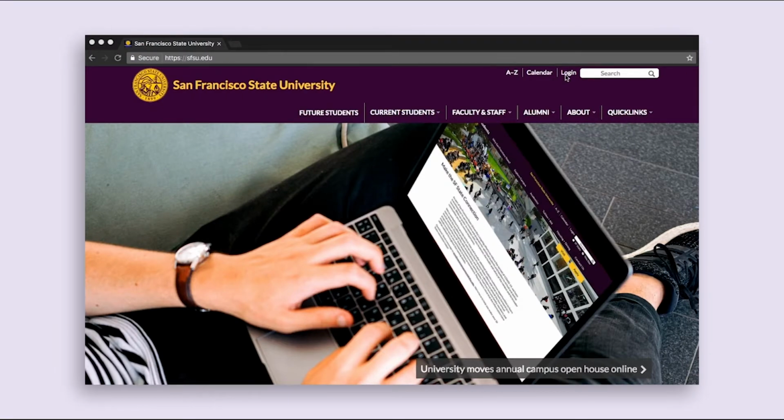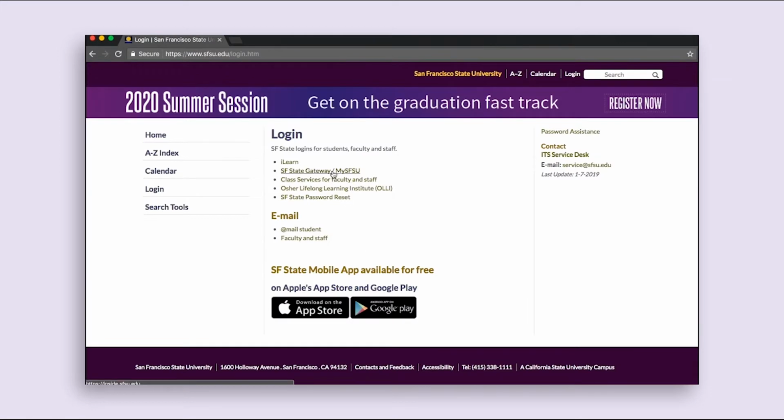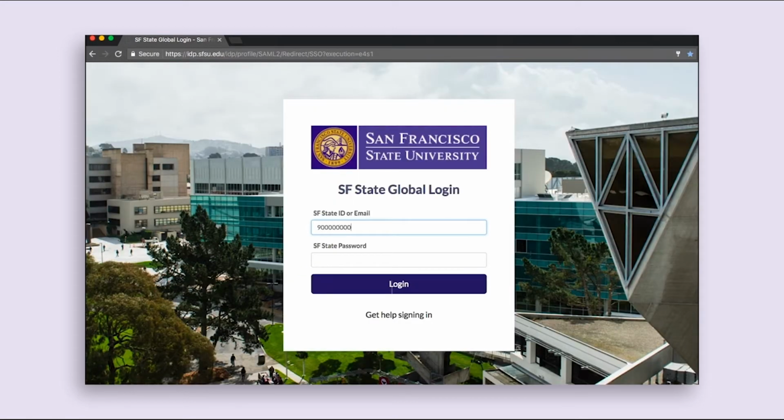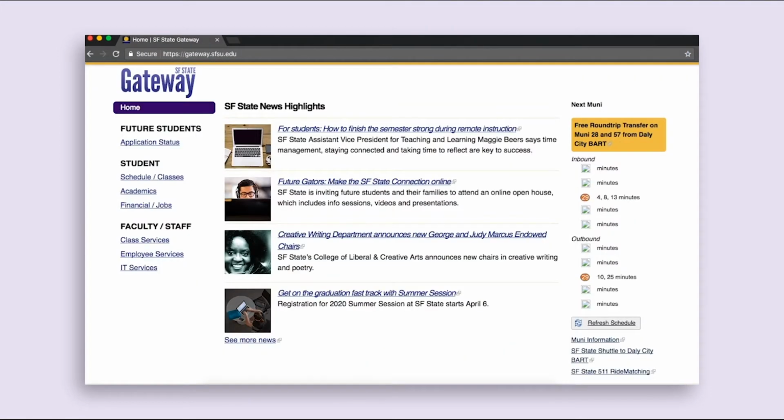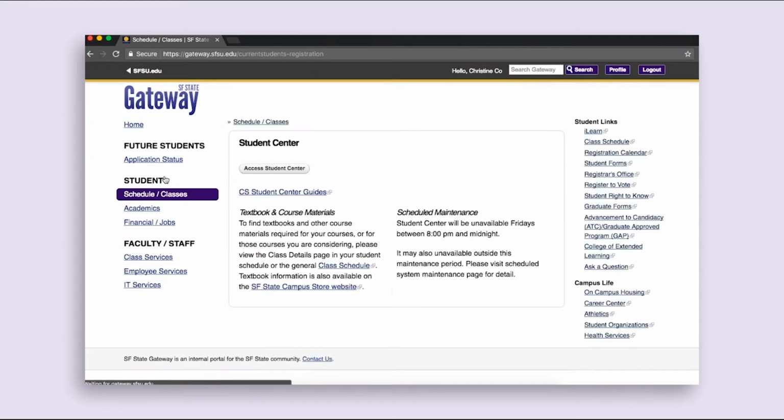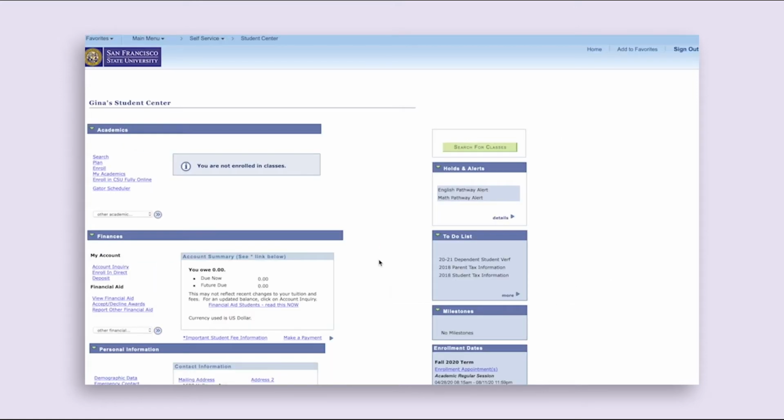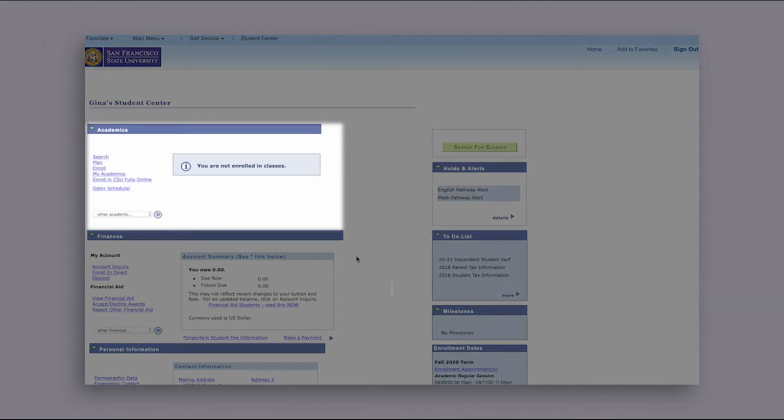First, log into your Student Center. It should look something like this. On the left side under Academics, click on the Other Academic drop-down menu, select Transfer Credit Report, and then click on the double arrow button.